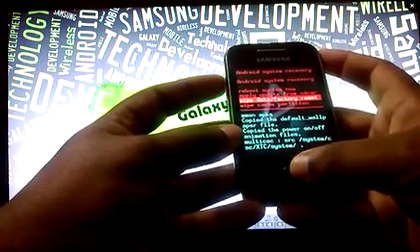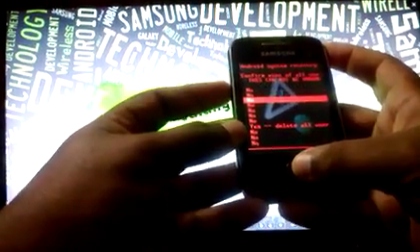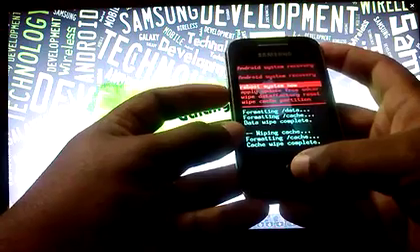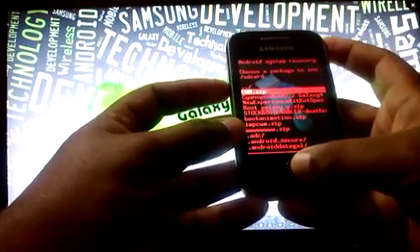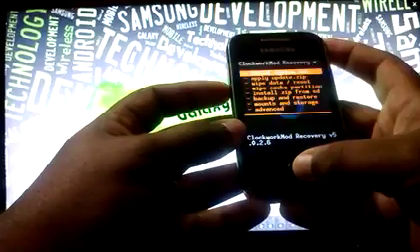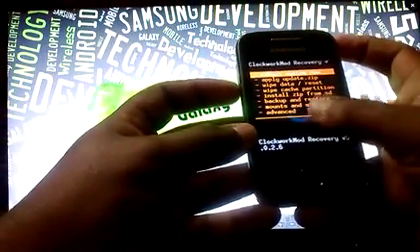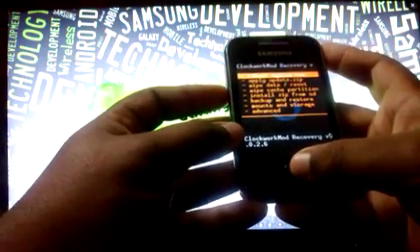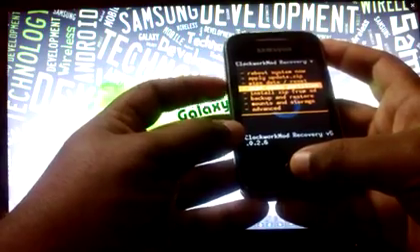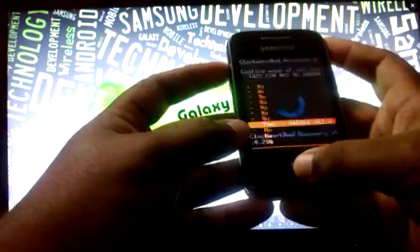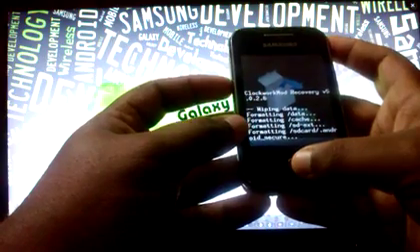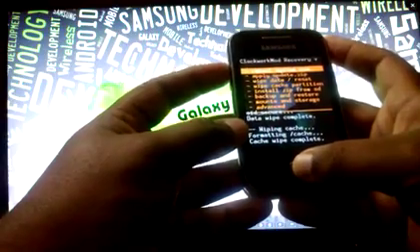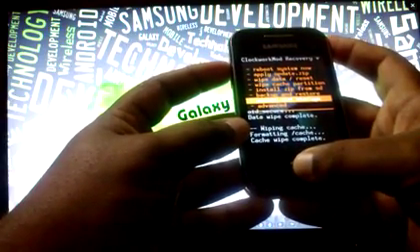Scroll down. Wipe data factory reset first, select yes, wipe cache partition, apply update from SD card, select the first file cwm.zip. Now you are on the ClockworkMod recovery mode, the situation is the same, you have to scroll up and down with your volume up and volume down button. Now you have to wipe data factory reset, select yes, wipe cache partition. Yes, and go to the second last option, mount and storage.